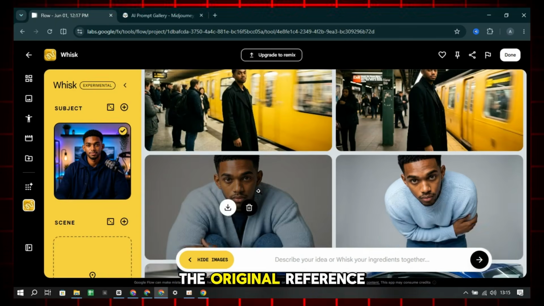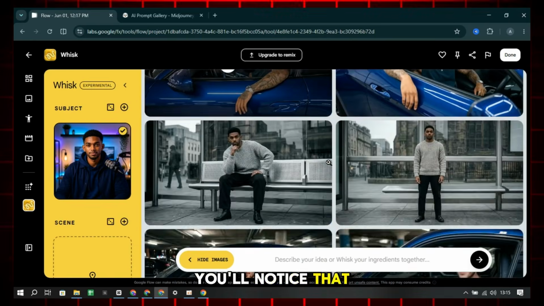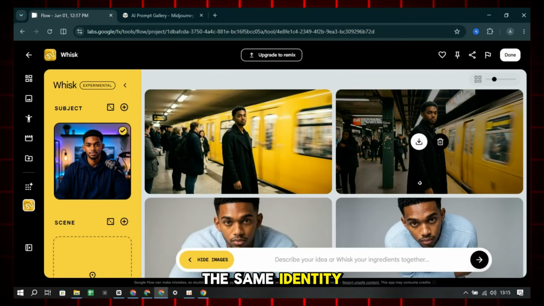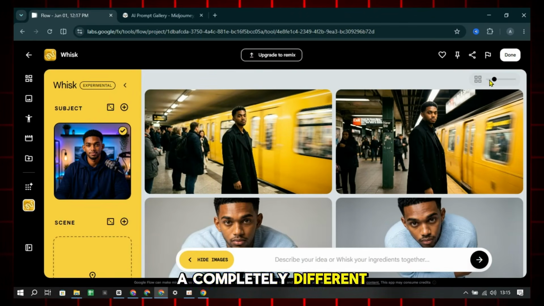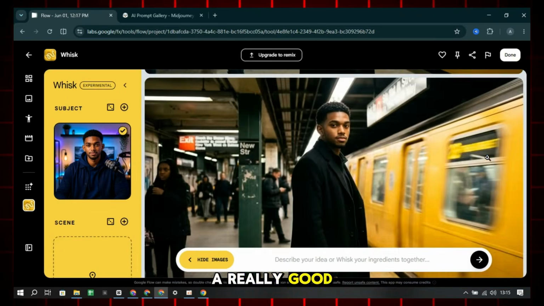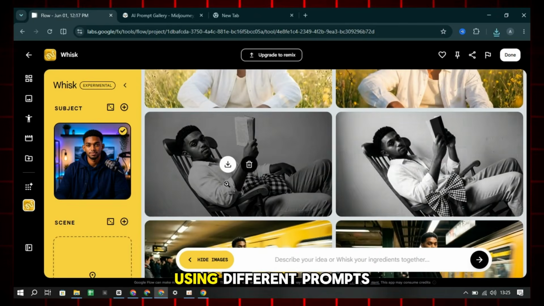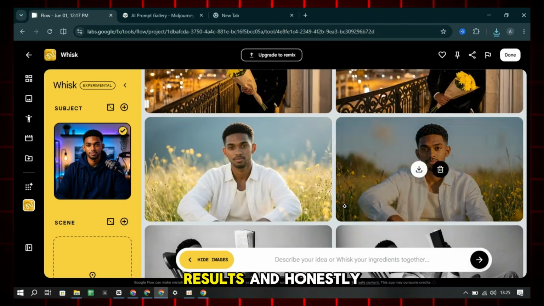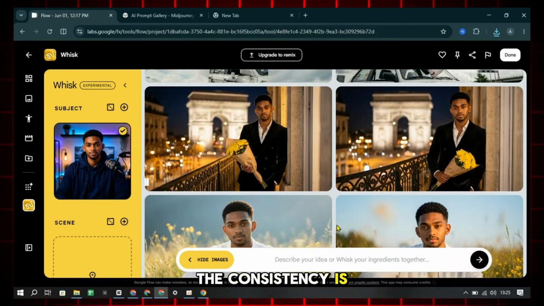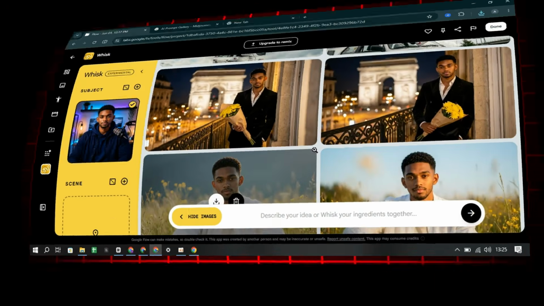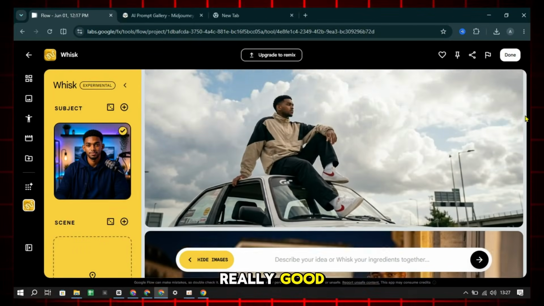Once again, compare them with the original reference photo. You'll notice that Whisk AI is still keeping the same identity while adapting to a completely different scene and style. That's a really good sign. To push it even further, I generated a few more examples using different prompts. Here are the results. And honestly, the consistency is holding up surprisingly well. At this point, everything is looking really good.